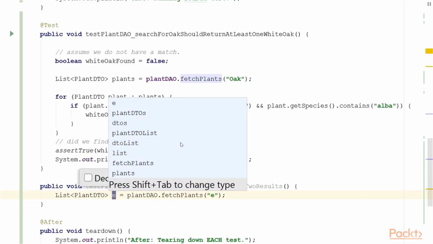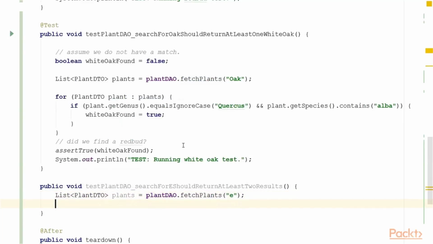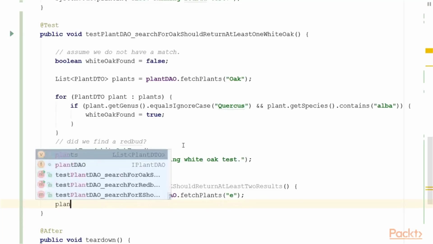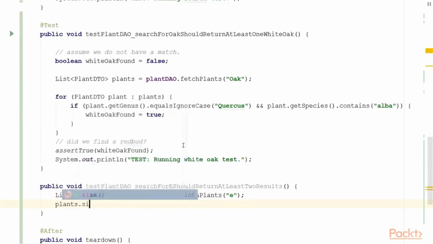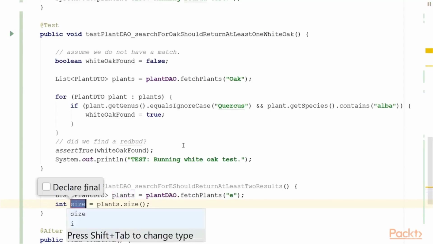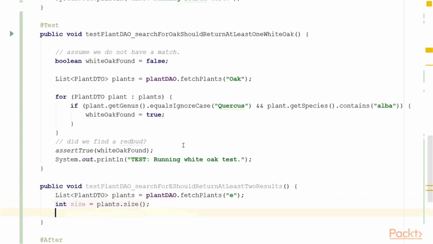Control-Alt-V will take this return and assign it to a local variable. Okay, and then we can say plants dot, let's say size. We'll do a Control-Alt-V, and we'll say size equals plant size, and then this is where a Hamcrest style assert really works better because we can do is greater than.